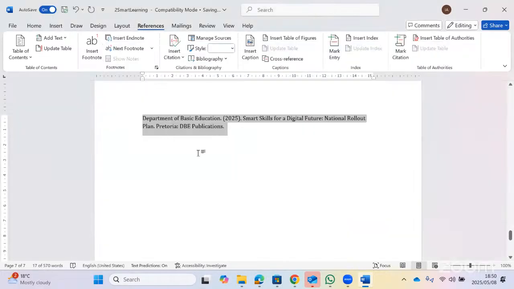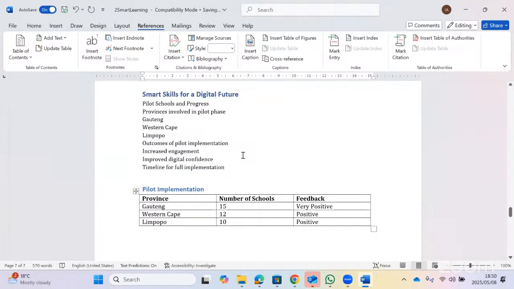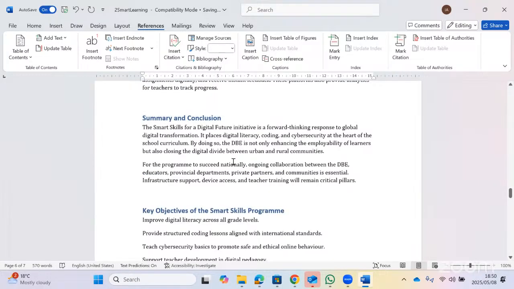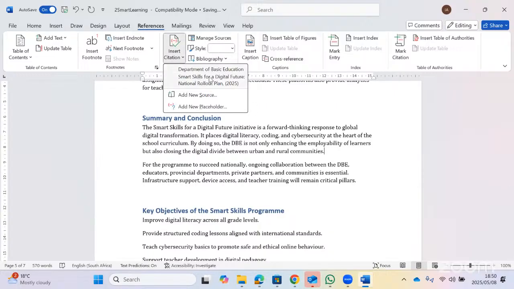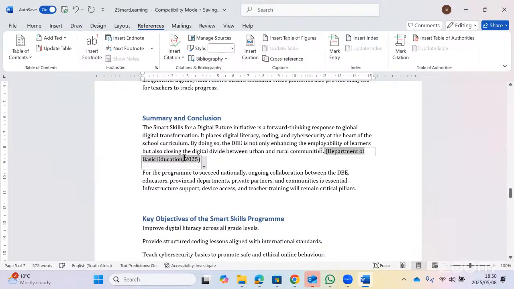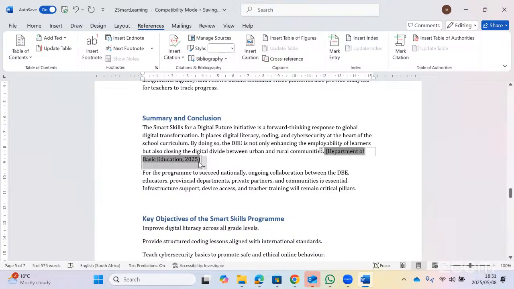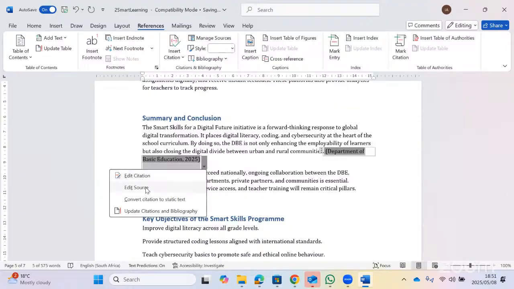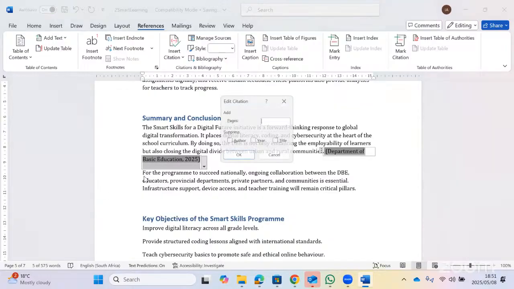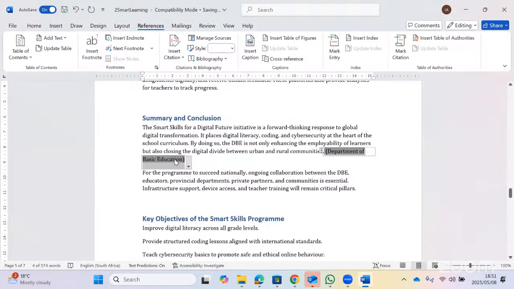Right. Now, if you were asked to insert a citation on a specific paragraph, you just go there and then insert citation. You see it there. Right. So this is the citation. Now, if you want to delete the date, you go to edit citation. Then you can say suppress the year and then OK. So that will only be Department of Education without the year.